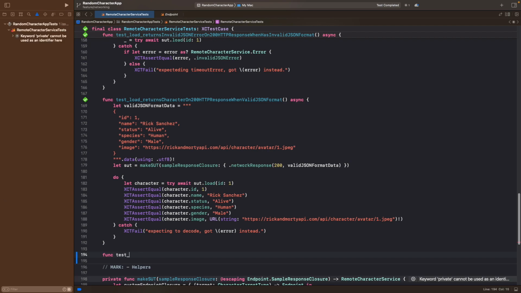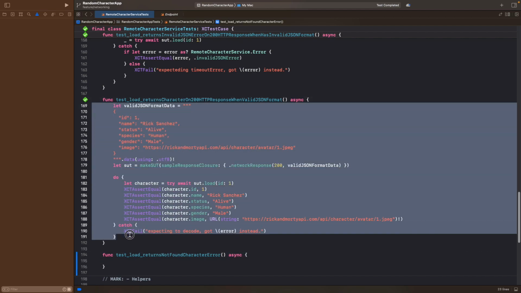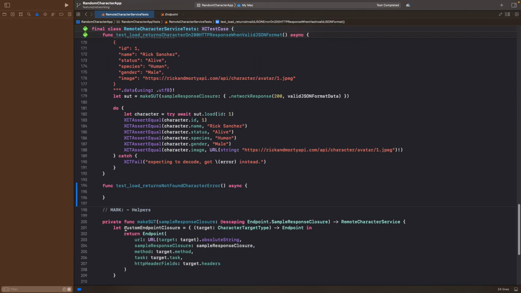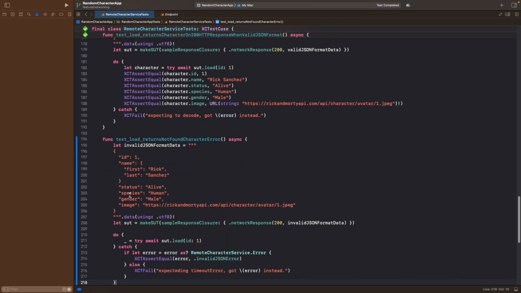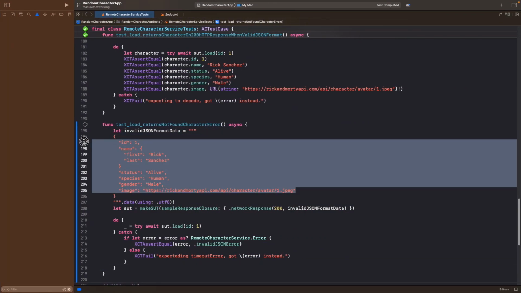So we can create that into some kind of test, load returns not found character error or not found error, and I believe we can call the async as well, and let's try to copy and paste, or we can basically try to adjust on this case, right? Because we need to catch the error, and we basically need to make the JSON like this, the error at the moment here.